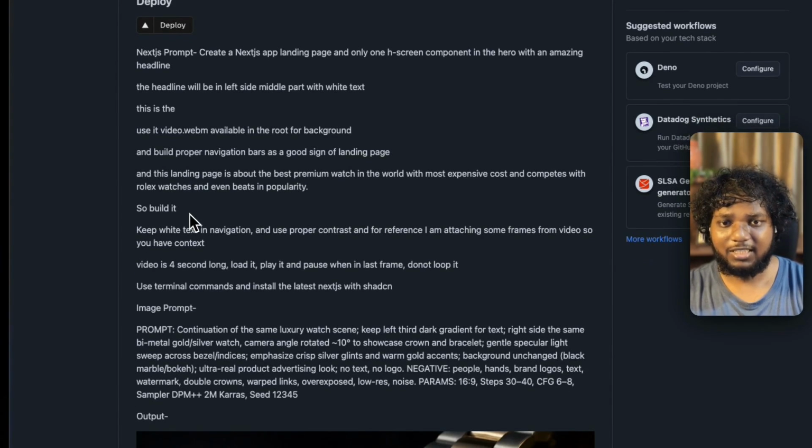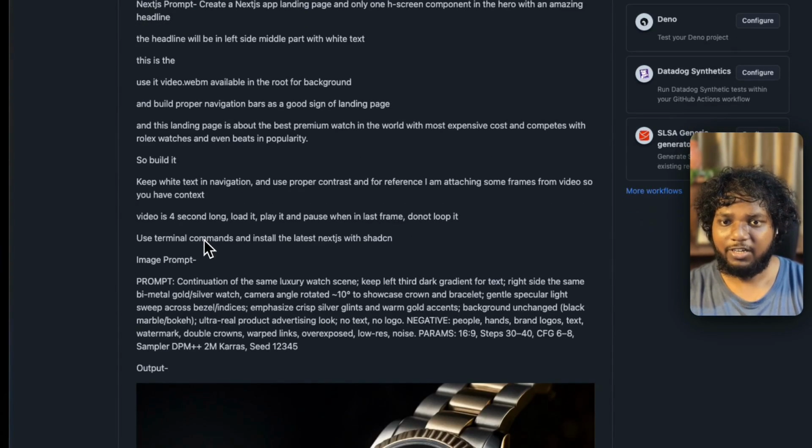And after that, this landing page is about the best premium watch in the world with the most expensive cost, and competes with Rolex watches and even beats them in popularity. So build it, keep white text in navigation, use proper contrast, and for reference, I'm attaching some frames. So you cannot give video directly to your LLM. So you have to give some frames so that it has an idea what the image is. And the video is 4 seconds long. Load it, play it, and pause it at the last frame.